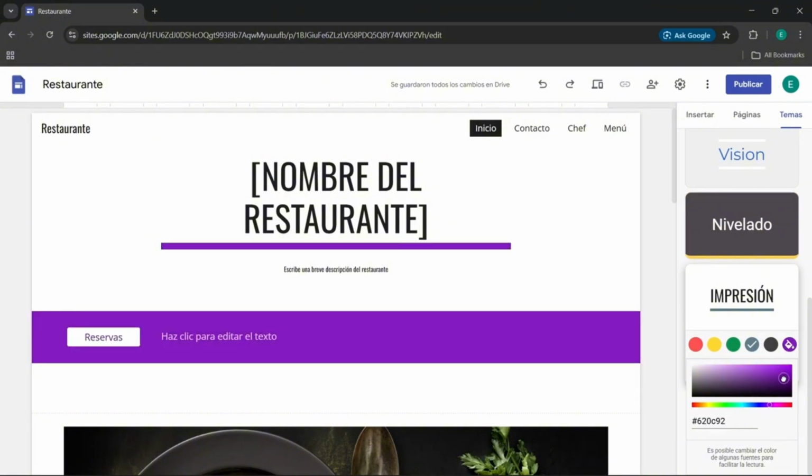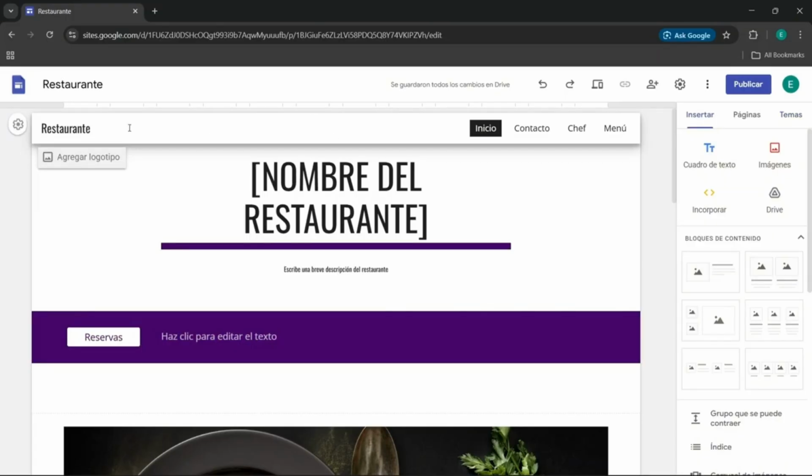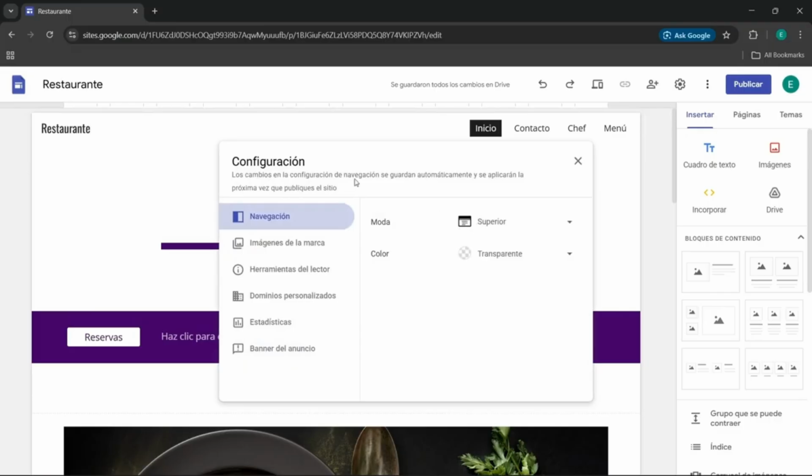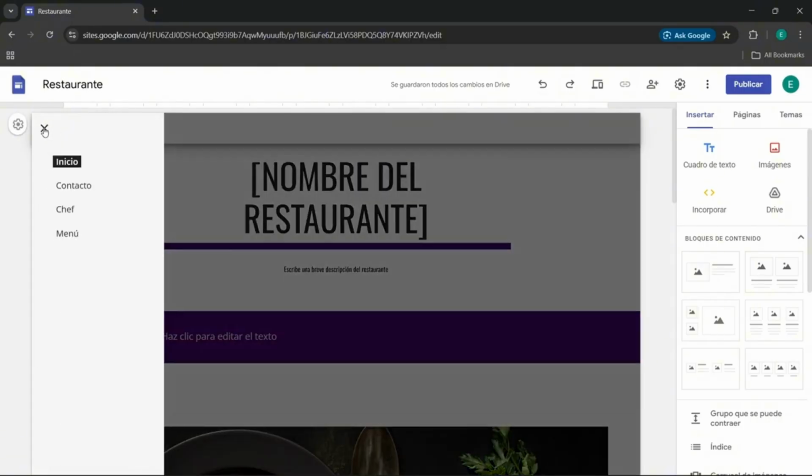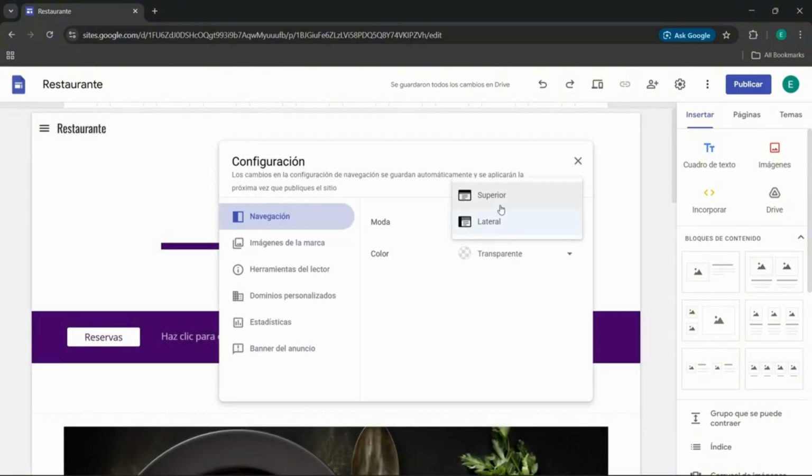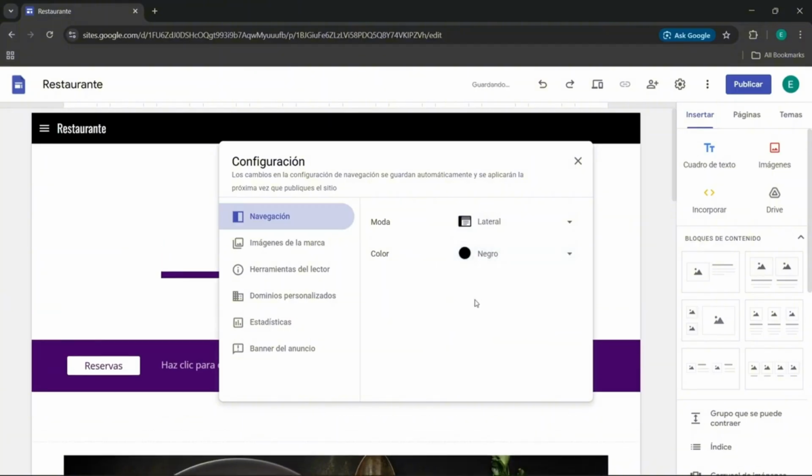For example, if we want to change the navigation bar, we just go to the navigation settings. Here we can change the mode to side, which will show the hamburger menu icon. If I click here, it appears. Or we could leave it at the top. We can also change the color to black, white, or simply transparent.